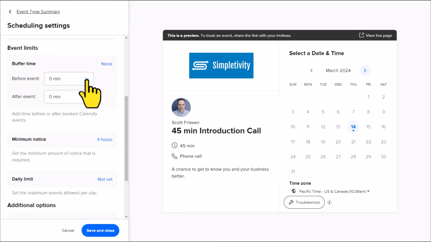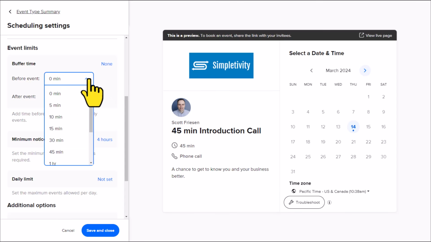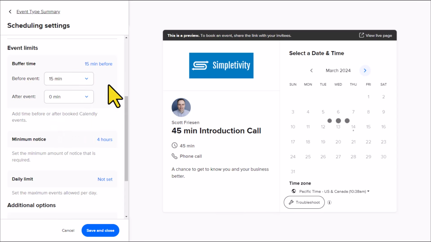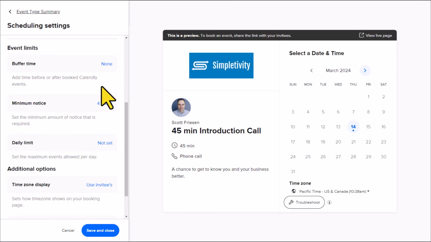So if you want to make sure that you don't have meetings that run right into one another, you can choose to select a buffer time. So, for example, if I select 15 minutes, it will make sure that it will never make an available option here if I have a meeting 15 minutes before that time. So you can choose if you'd like to add a buffer time or not.